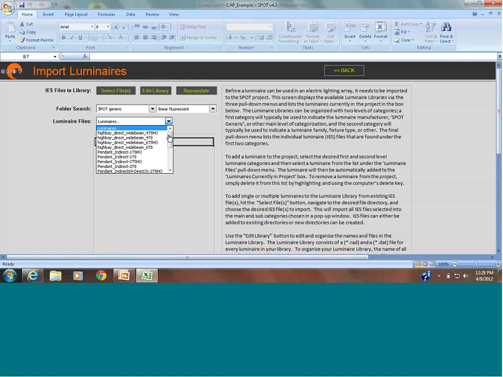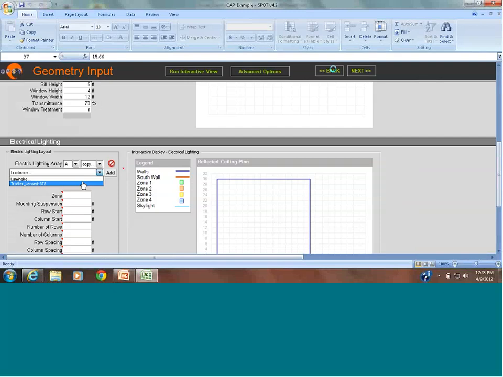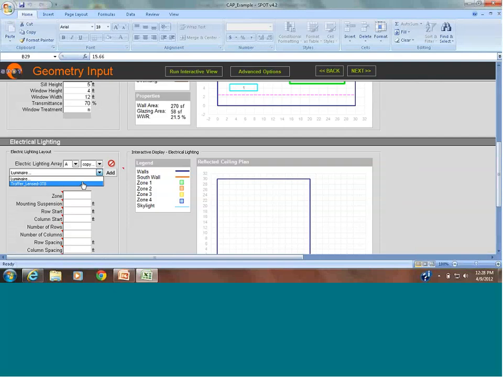And as soon as you do that, it will pull the default generic light fixtures. And I know it's not a pendant; it's a troffer, and I know it's not a parabolic louver, so it's just a normal troffer lensed 3-lamp T8. As soon as you select that, it will be here under luminaires currently in the project, and then you can go back, and this will appear on this list to choose from. So now I'm selecting troffer lensed 3-lamp T8.